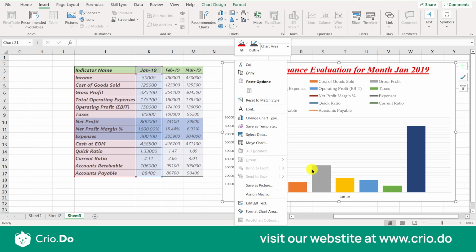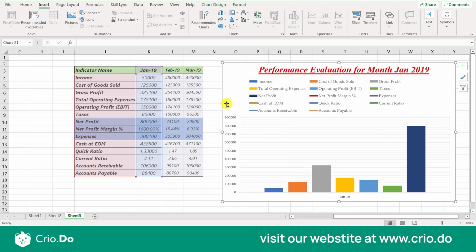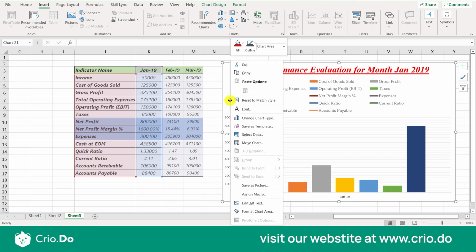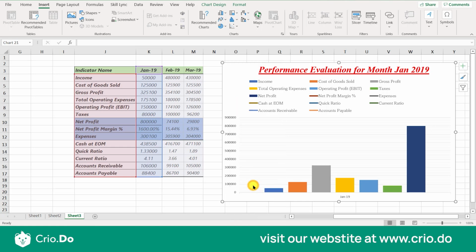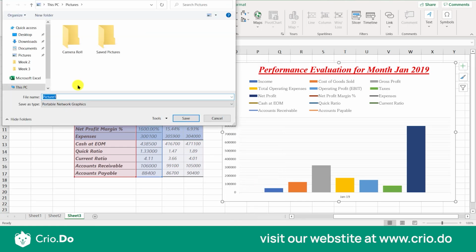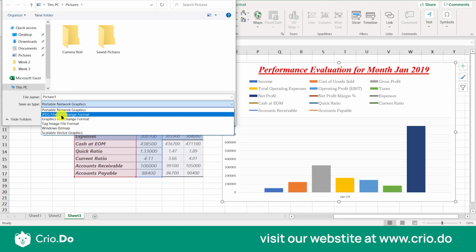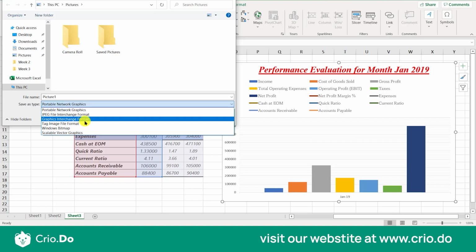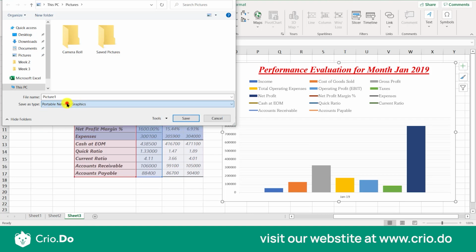Now this we need to try. I'm trying to make you understand about this style. If I want to save as a picture, I'll click on save as a picture. Now by default it is in the PNG format, portable network graphics. You can have it in JPG, GIF, TIFF, Windows bitmap, or scalable vector graphics. PNG I'll take.